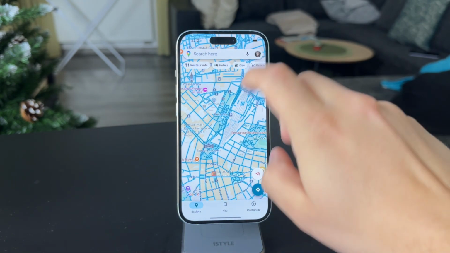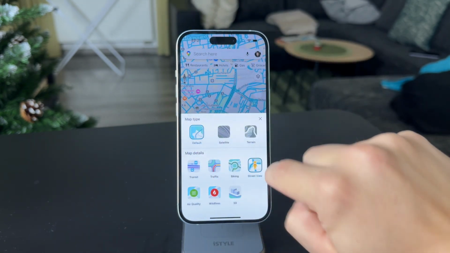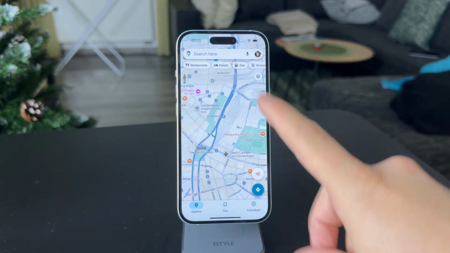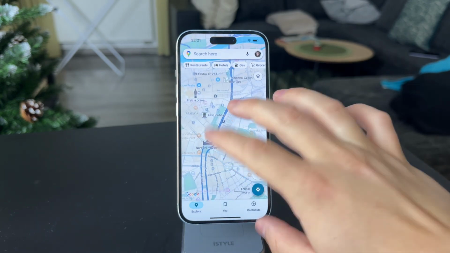What you need to do is make sure you have Google Maps installed. So you open it up like this, and let me just come back to this original view right here. And in order to see step-by-step directions from getting to one place to another, here's what you need to do.